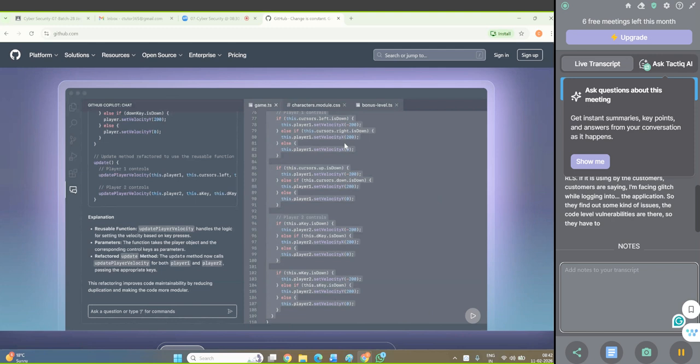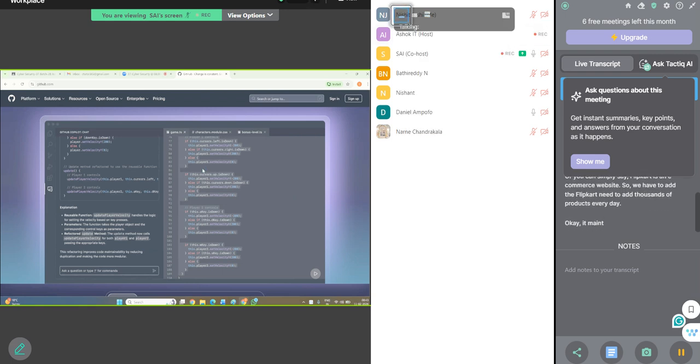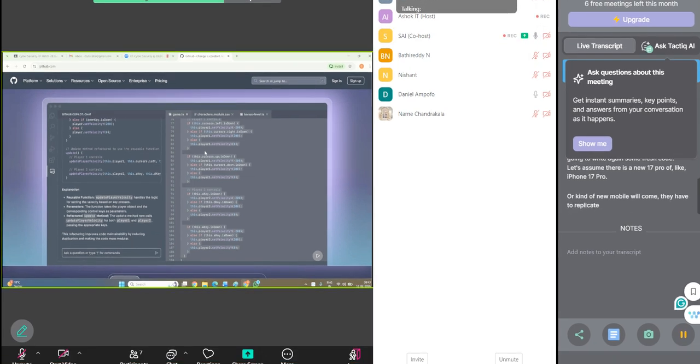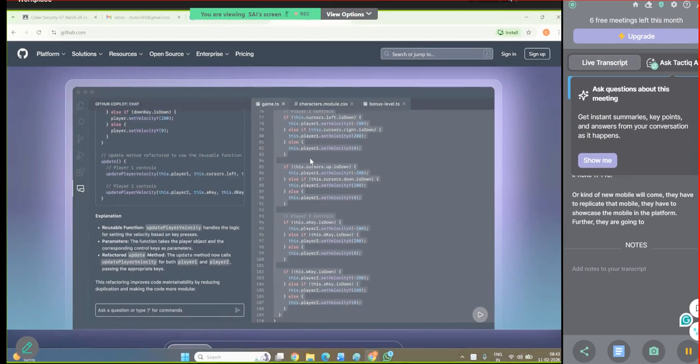Or else, if the company wants more details, or you can simply say Flipkart is an e-commerce website, so Flipkart needs to add thousands of products every day. Okay, it maintains that. For that they are going to write again some fresh code. Let's assume there is a new iPhone 17 Pro or a new mobile that will come. They have to replicate that mobile. They have to showcase the mobile in the platform. For that they are going to write code. I'm just giving it as an example only.